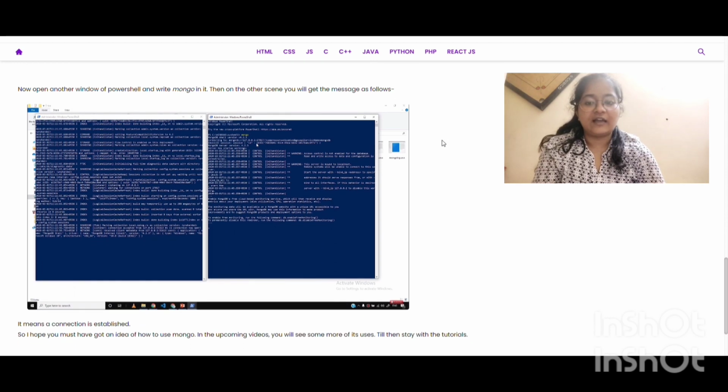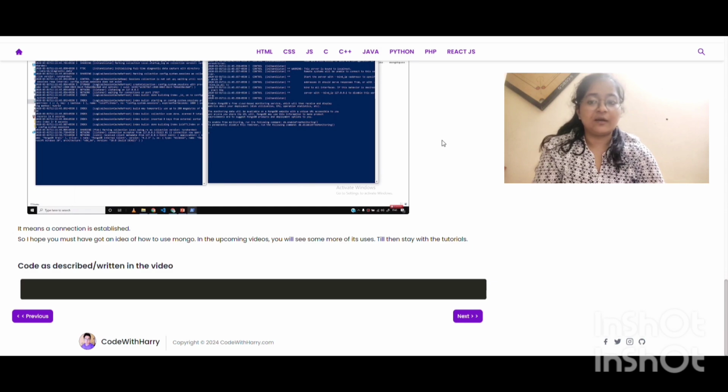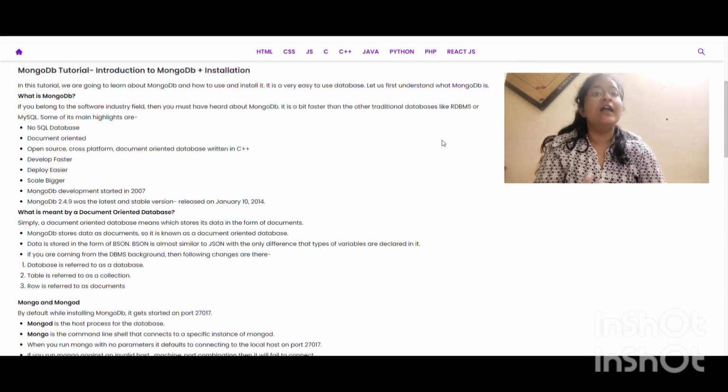And so I hope you get the idea of what MongoDB is. MongoDB is very important as it is a NoSQL database. It is document oriented and helps us store data effectively.